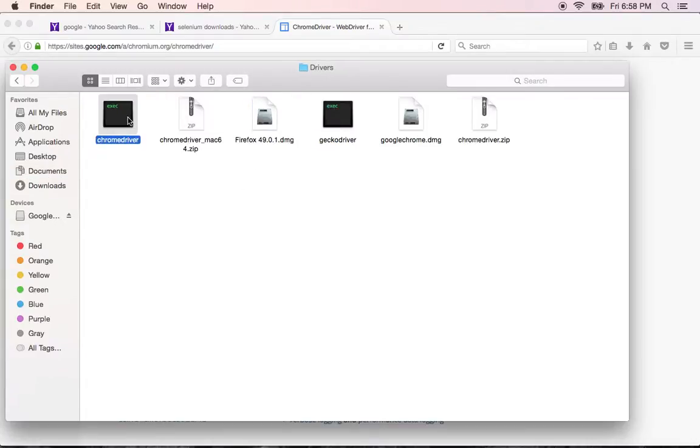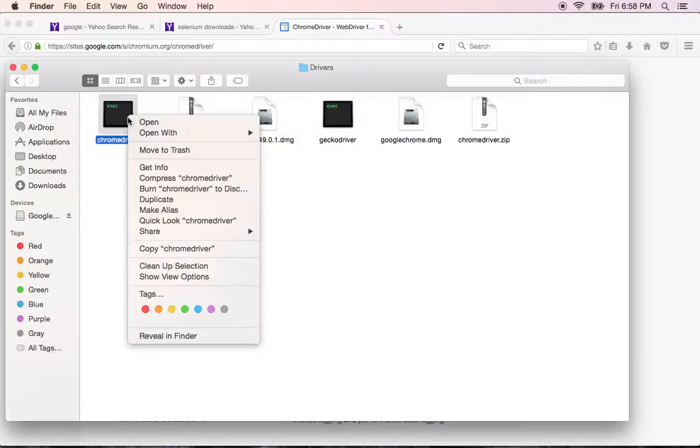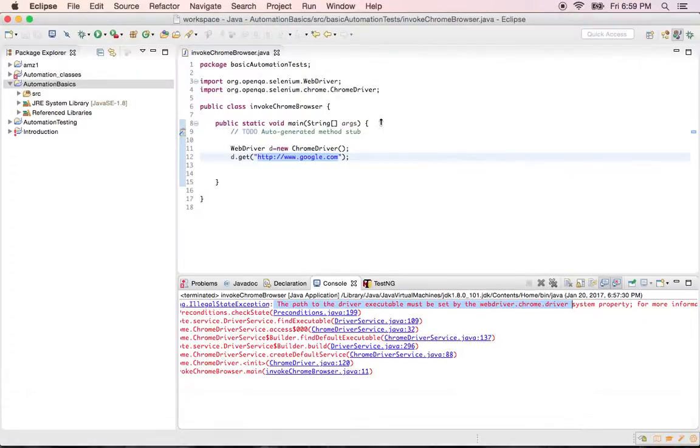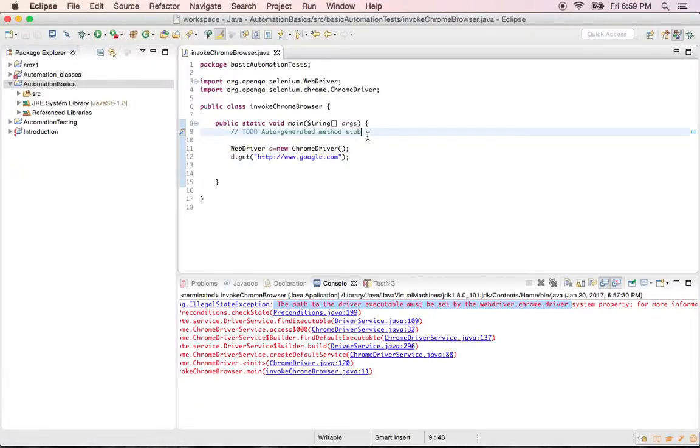This is my Chrome driver. So you have to take the path of this, copy the path of this. You have to write your program in such a way that you give it a path to the Chrome driver, and that's it. Your program will run in your Chrome driver.